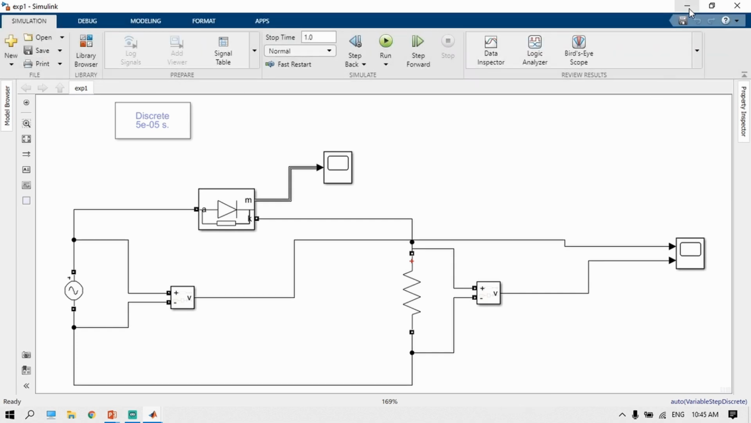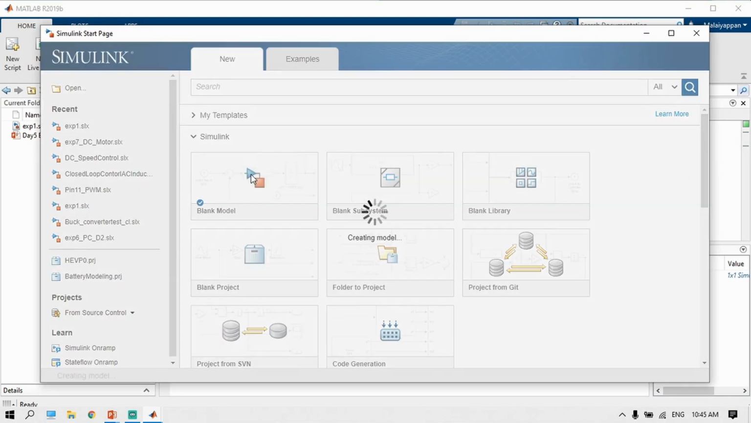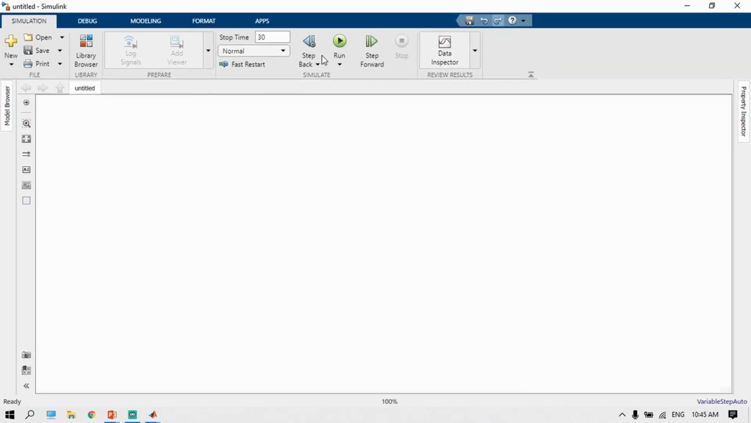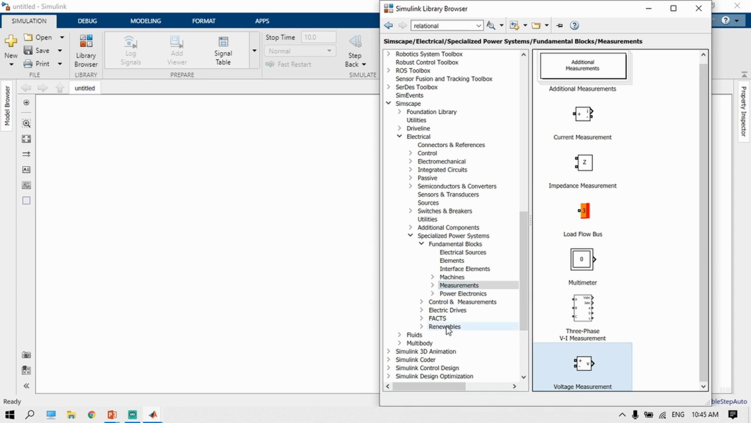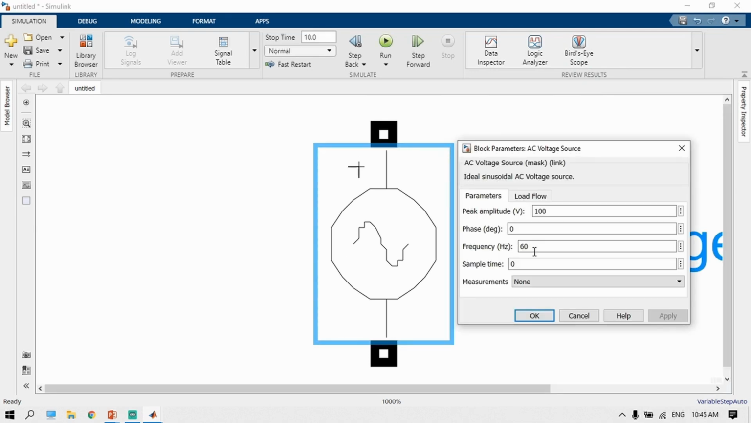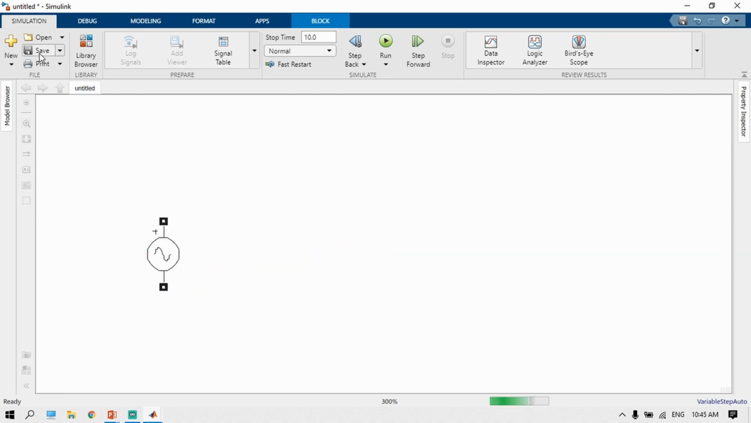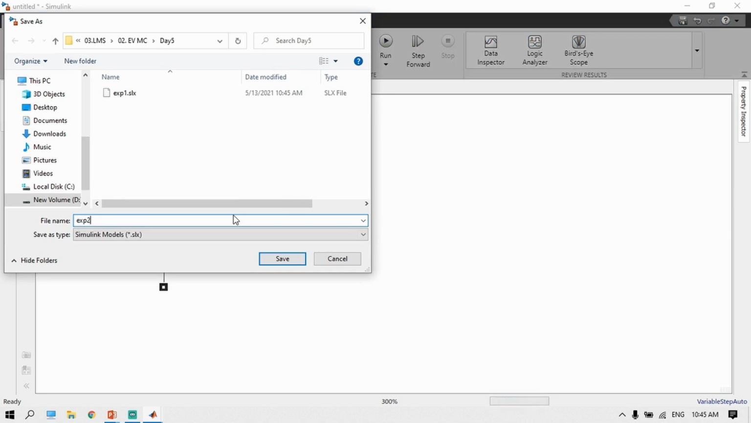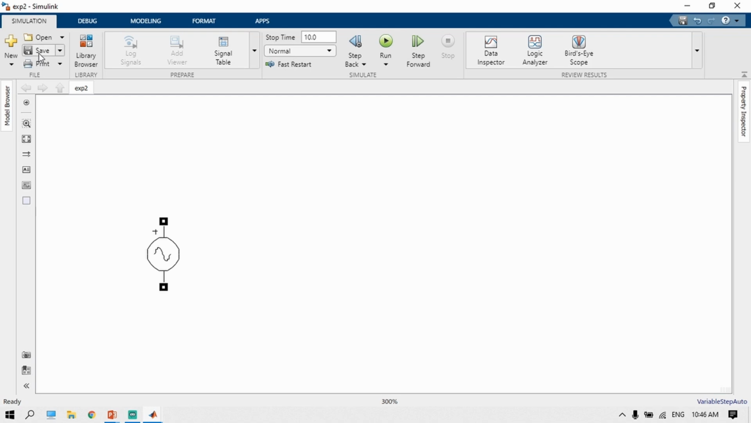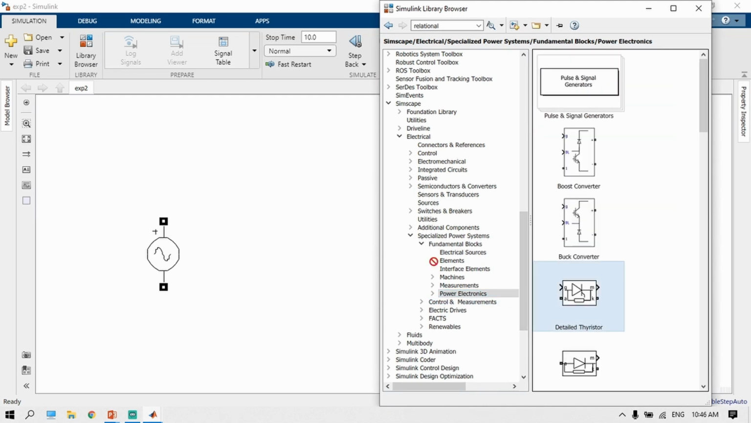So let us move to the controlled device. Just open a new Simulink file and take the same components, like sources. Now we are going to develop with the SCR. So this is the source, the AC voltage source. Here you can keep peak voltage 325 and frequency 50 hertz. Now we need a thyristor. Go to the power electronics section and take the detailed thyristor.